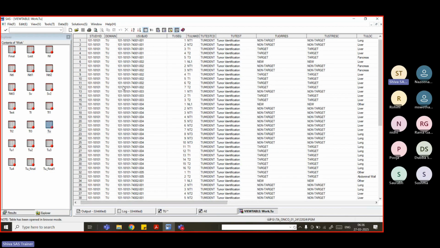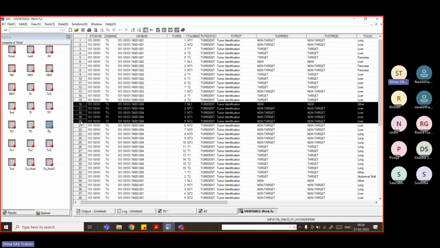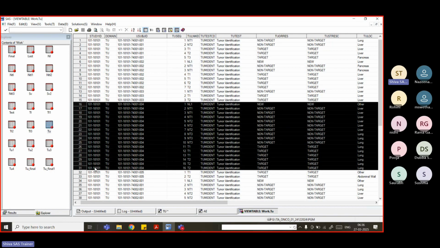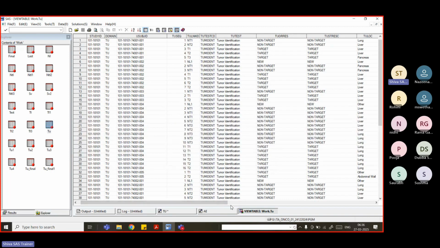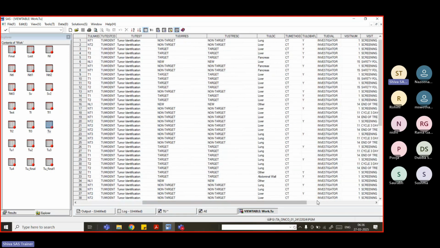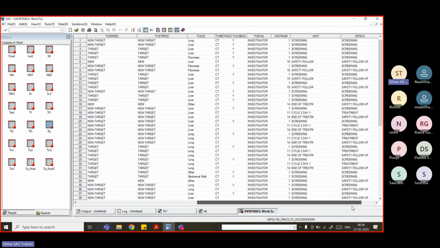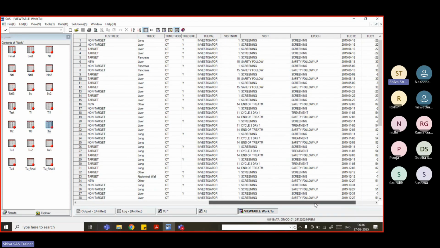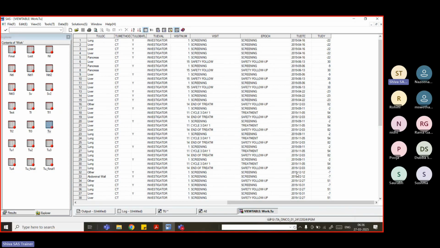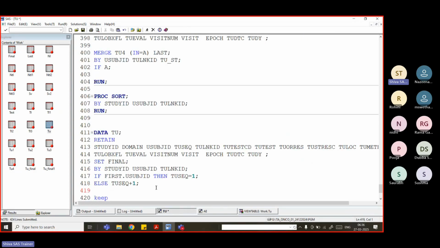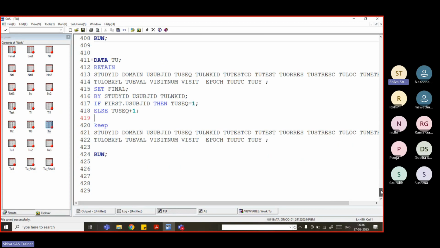So for each and every subject, we are giving the numbering like this. How many records are there? First new tumors, non-targeted tumors, targeted tumors, where it is found, the BL flag and evaluator, the visit number, visit, epoch, the date, and the study day also we have mapped. So this is the complex TU domain.